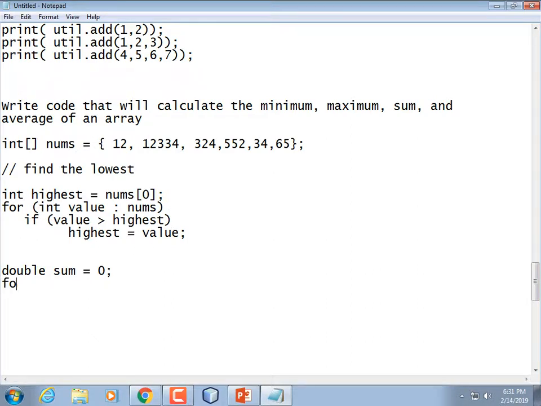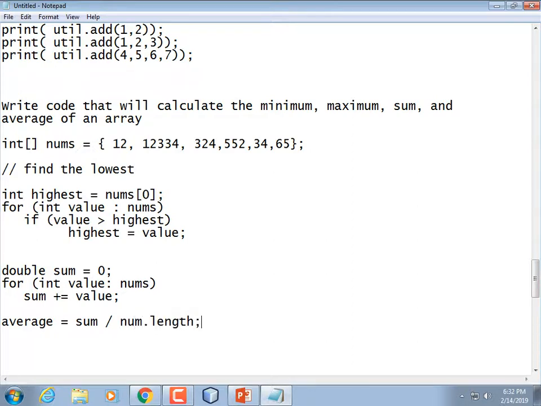Okay, so double sum, you have to initialize it to 0, that's your accumulator, and then it's the same code. For every value in the nums array, sum plus equals value. Then if you're going to calculate the average, it is equal to the sum divided by, now we could have been counting the items as we went. And technically I ought to make you count the items as we go. But let's just cheat and ask the array for its length. Like that. And that should also be a double.